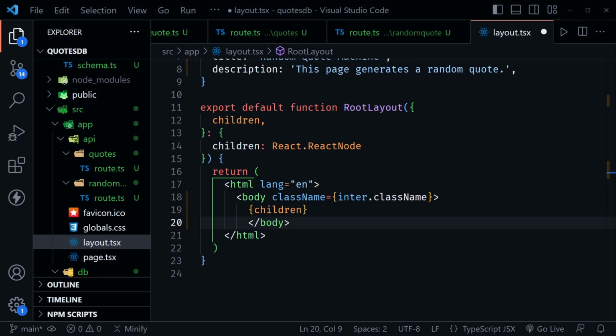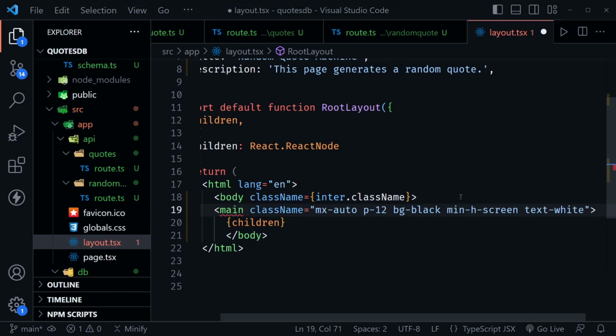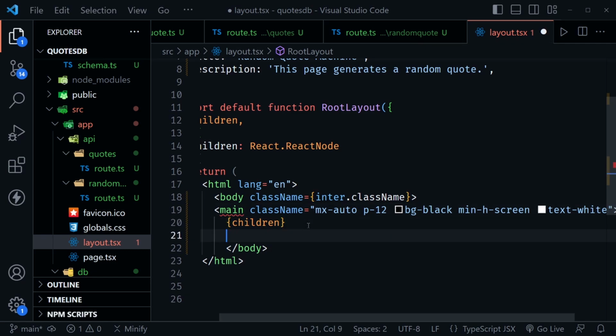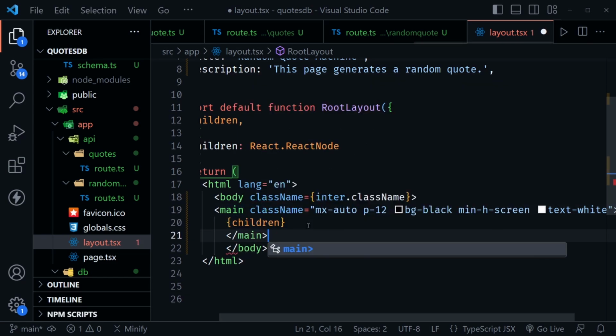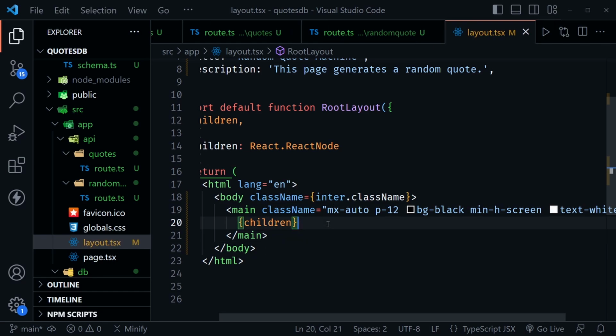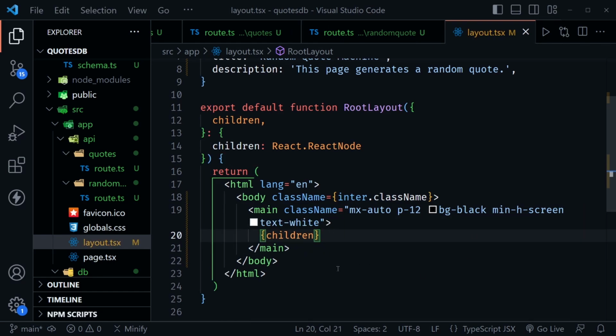And all I'm going to do is add an extra main element here inside of the body that wraps around the children. And it's got a few Tailwind classes applied to it. And I can go ahead and press Alt-Z, and remember, I will be linking to all of the source code in the description as well, so you could grab all of this there if you want. But there are the class names that I'm applying to the main element inside of this layout component.